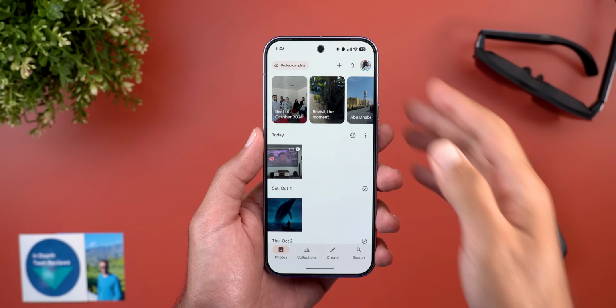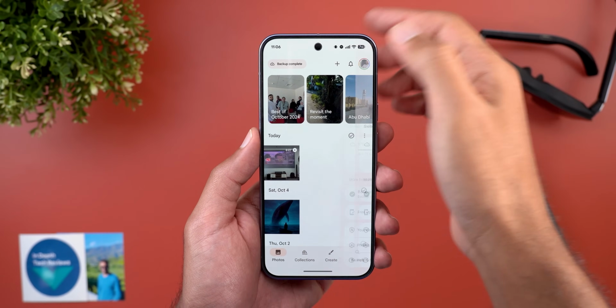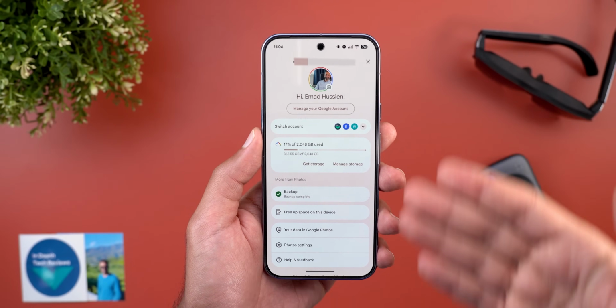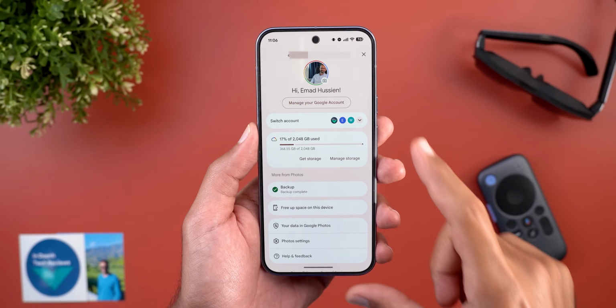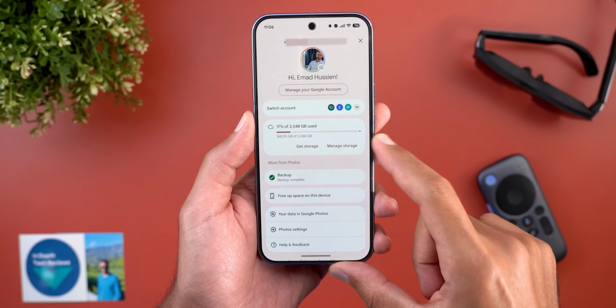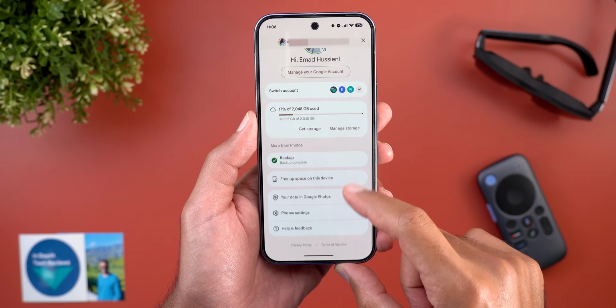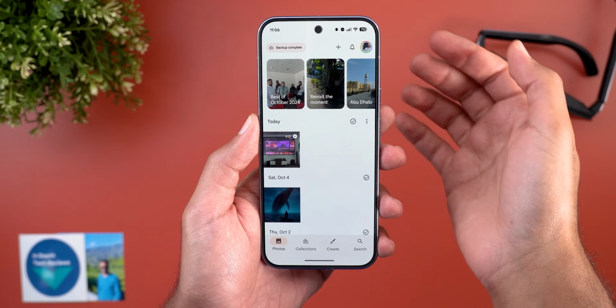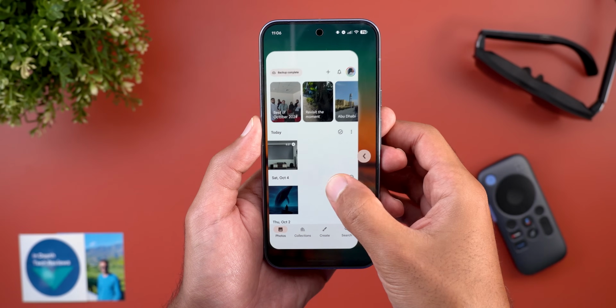Change number 4 is the full screen profile menu, which is something Google started to roll out to more apps recently. And here is how it looks in Google Photos. You see the storage and all other options that we used to have. And at the top right corner, you have X to dismiss the profile menu, or you can simply use the back gesture.